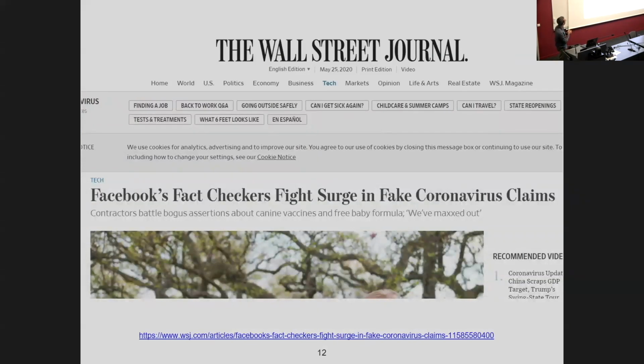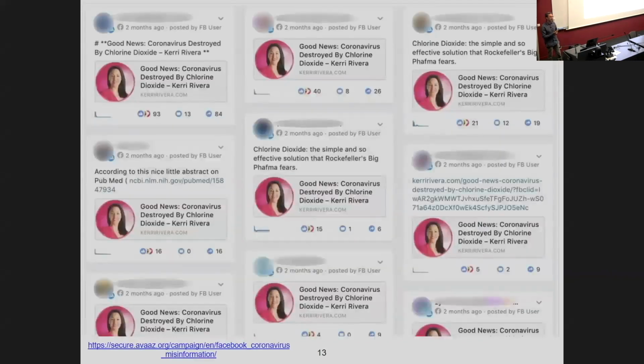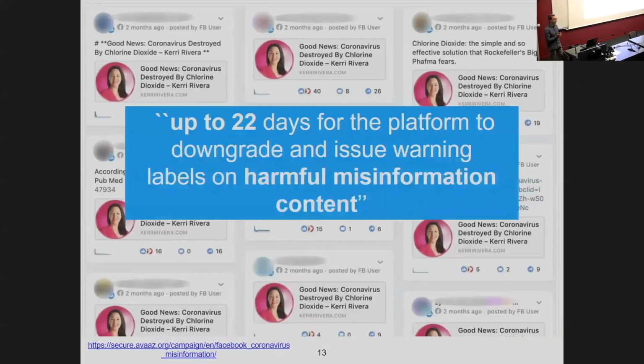For example, this is from the middle of the pandemic. In the Wall Street Journal, they reported that Facebook, which had at the time 30,000 content moderators, 30,000 people checking the content online, could not handle the amount of false claims about coronavirus, and they were maxed out. There is evidence that when a false claim is going around in the social network, it takes up to 22 days for the platform to recognize and eventually downgrade it or remove it or put a label. And this is for English. For Italian and Spanish, there is evidence that it keeps going forever. They don't detect it, okay?